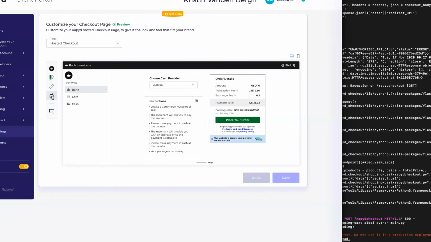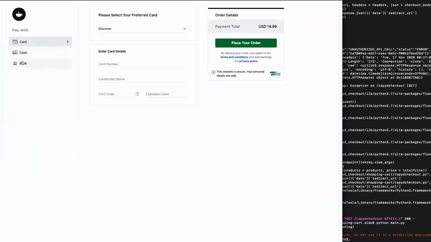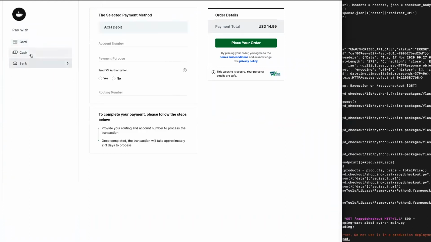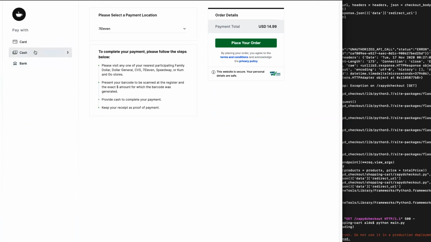And then also you can select what payment methods you're going to be accepting. So right now I have clicked bank transfer, card, cash. So if we go to the checkout, you'll see that those are the ones that are available. So card, cash, bank. So let's just do a quick cash one.